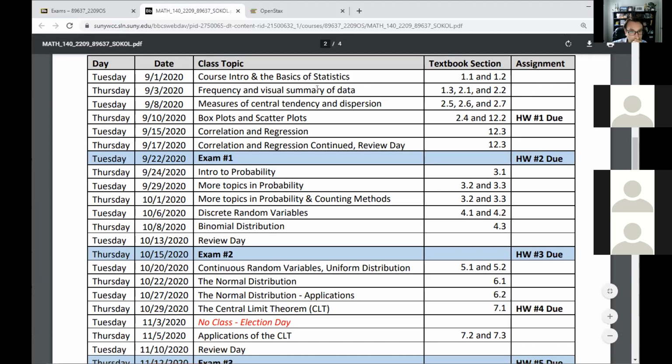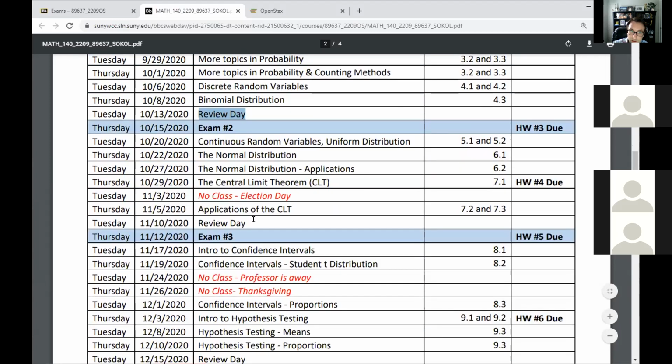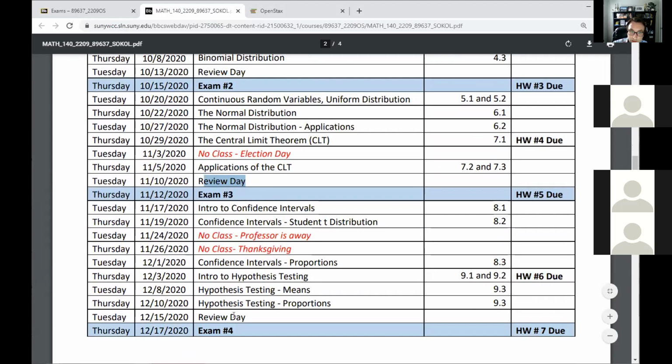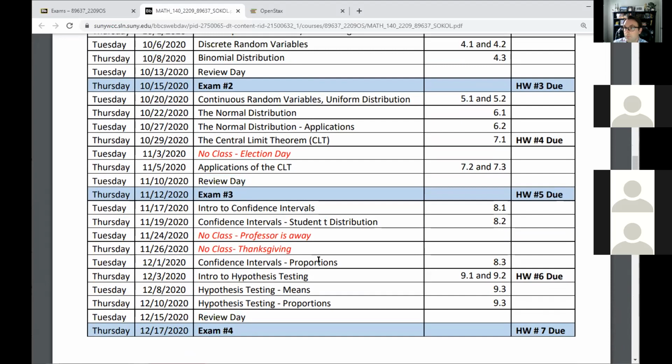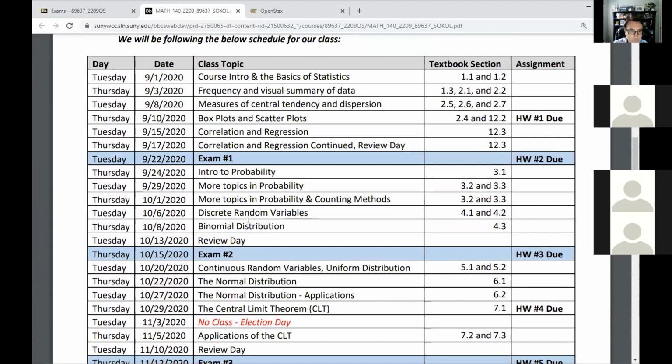What I've also tried to build into our schedule is before every exam, I'll try to build in a review day for us, almost the entire class period. And what I'll do on the review days for this class is I'll basically have us all work a practice exam ahead of time. Okay, so that you'll be really, really well prepared for the exams, okay?